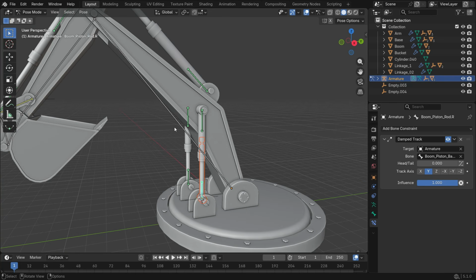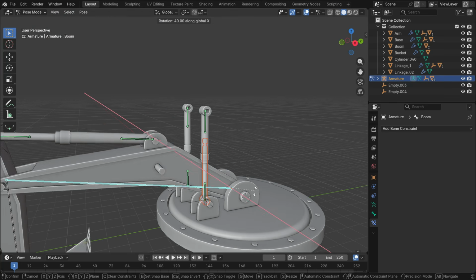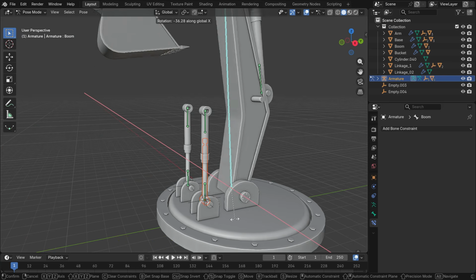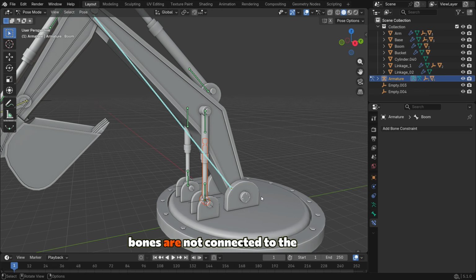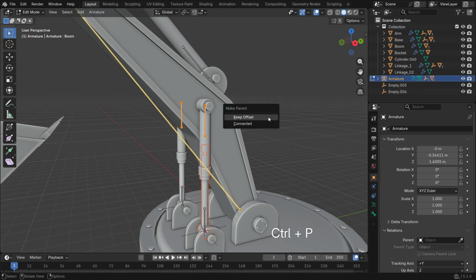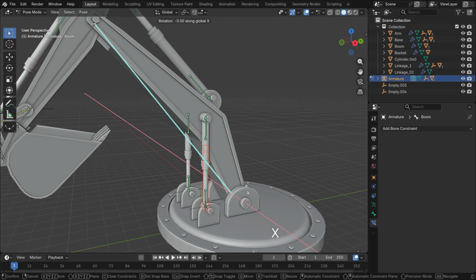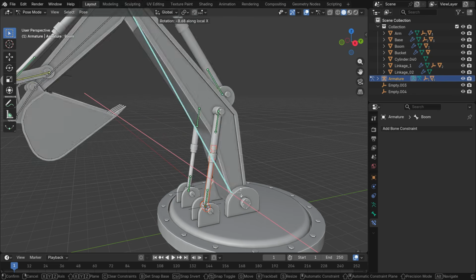Now select the boom bone and rotate it along the x-axis. As you can see, the mechanism is not working yet. That's because the piston base bones are not connected to the boom bone. Now go into Edit mode. Hold Shift, select the piston base bones first, and then select the boom bone last. Press Ctrl P and choose Keep Offset to parent them to the boom. Now the system will follow the boom correctly.